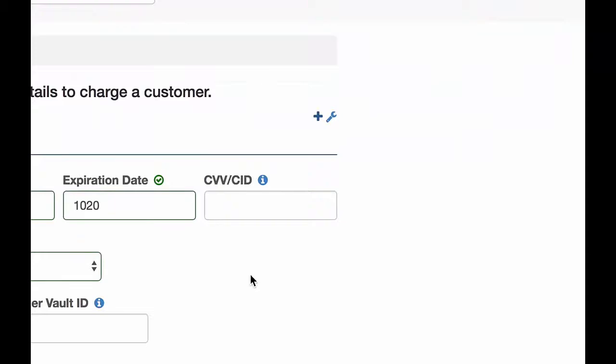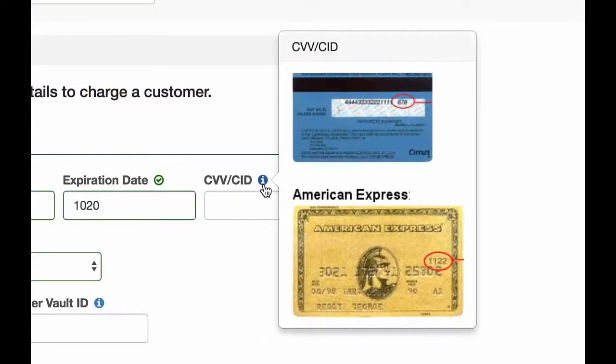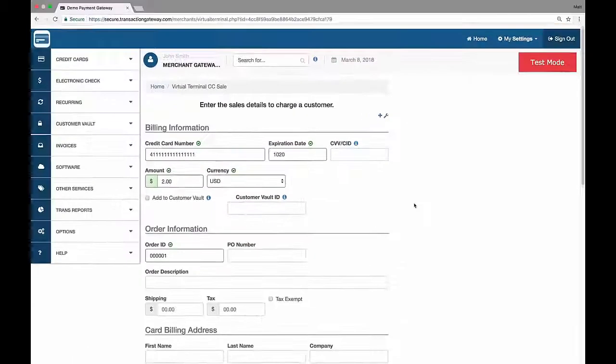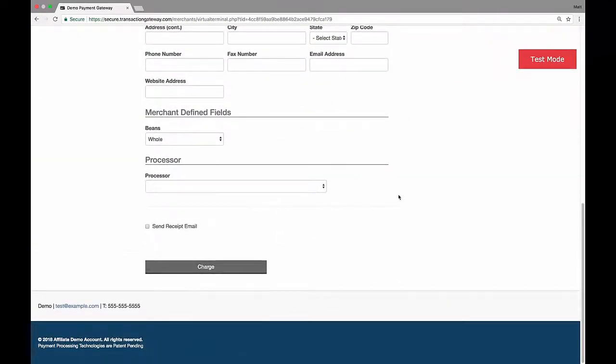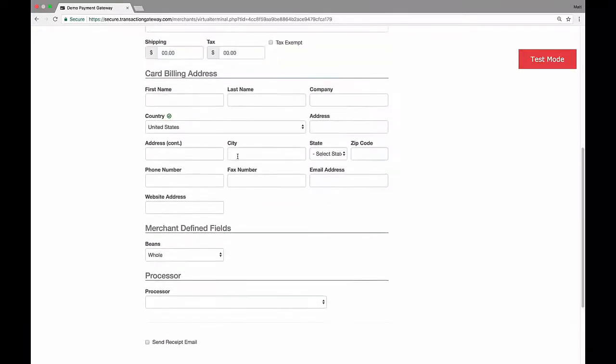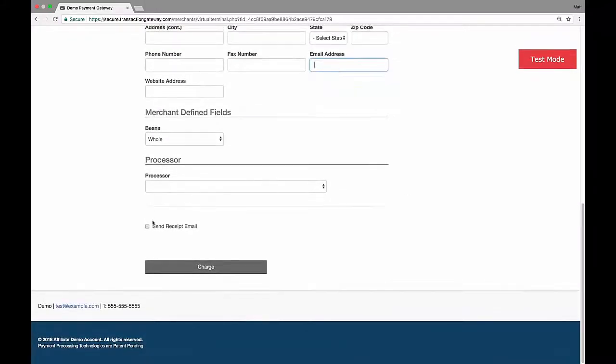You'll also notice that some fields have informational buttons on them. You can hover over the I, and you'll get a pop-up showing you what exactly this field is looking for. Okay, now that everything's filled out, I can go to the bottom of the page. You'll see a checkbox down here to send a receipt email. If I check this, upon a successful transaction, any billing email address that I enter will receive an email indicating the transaction was approved. If I leave that unchecked, an email won't go out. I'm just going to hit charge.